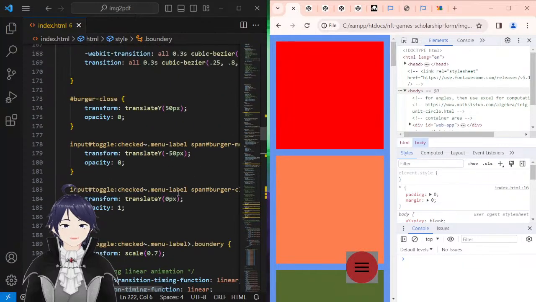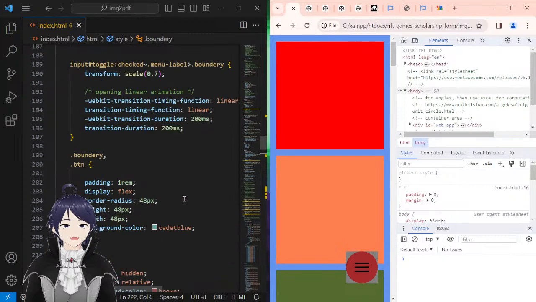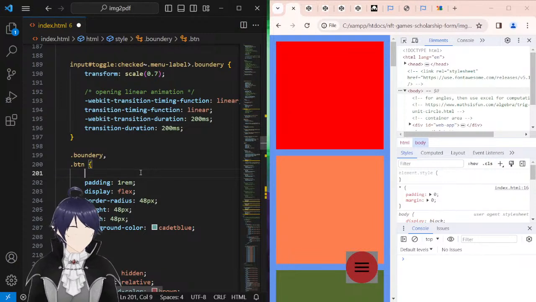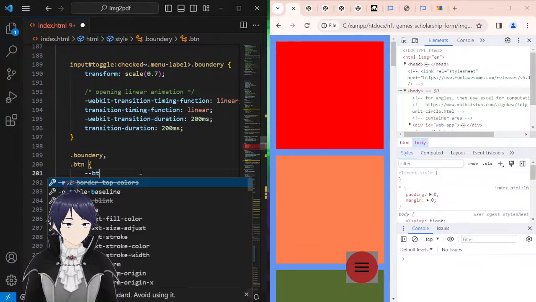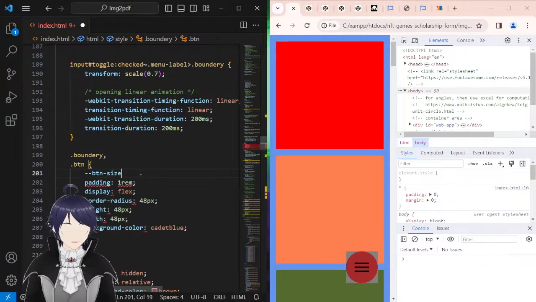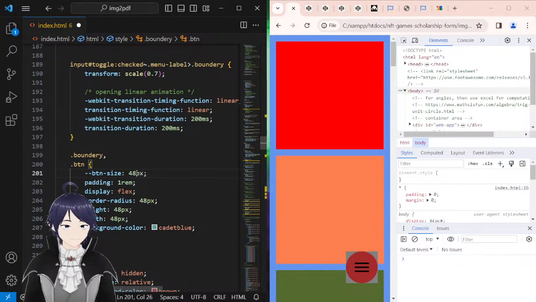So for now, where are the buttons? Okay, let's declare a variable here. Button size, 48 px.